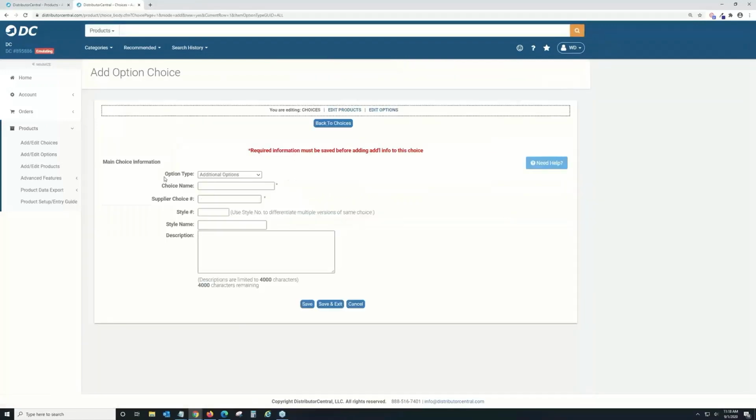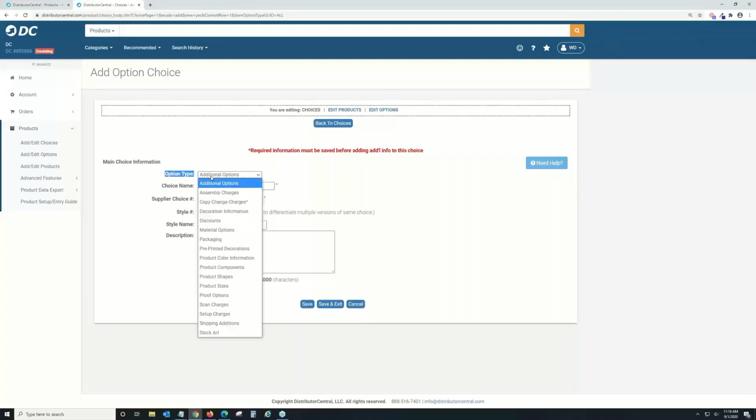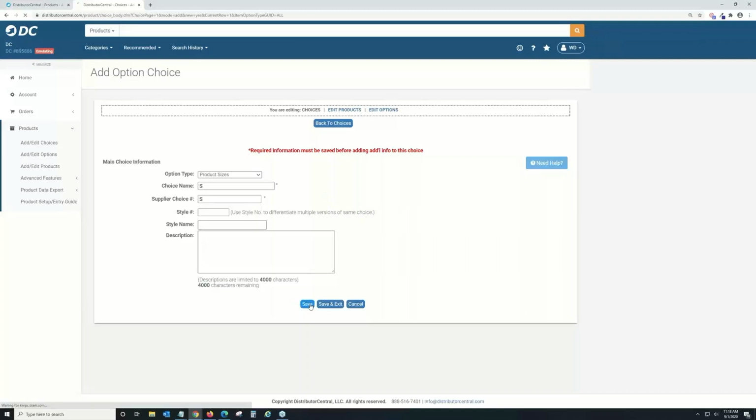And when you're creating these choices, where it says option type, this has to match with the option type in order for it to show up. So the first one I'm going to do is sizes. So I'm going to come down here to product sizes. So when I set up the option, which you'll see here in a second, that option type that I'll use for the option will be product sizes too. So it knows to look for that in the choices. So I'm going to keep it simple, just S for small, S, and then click save.